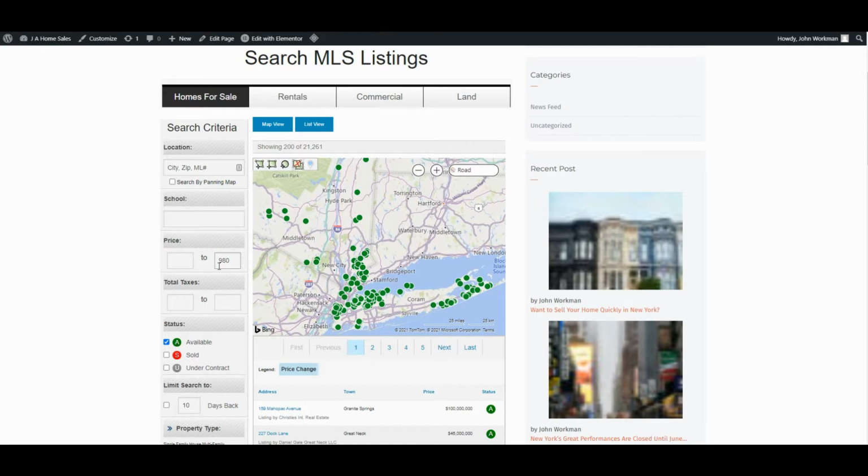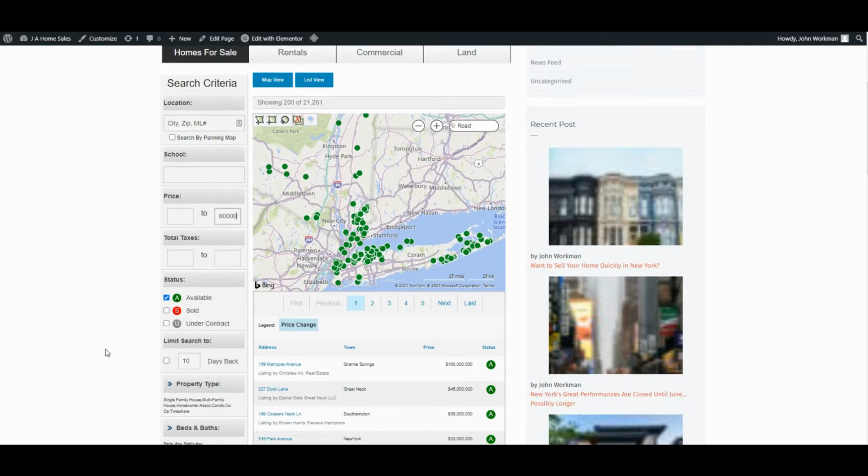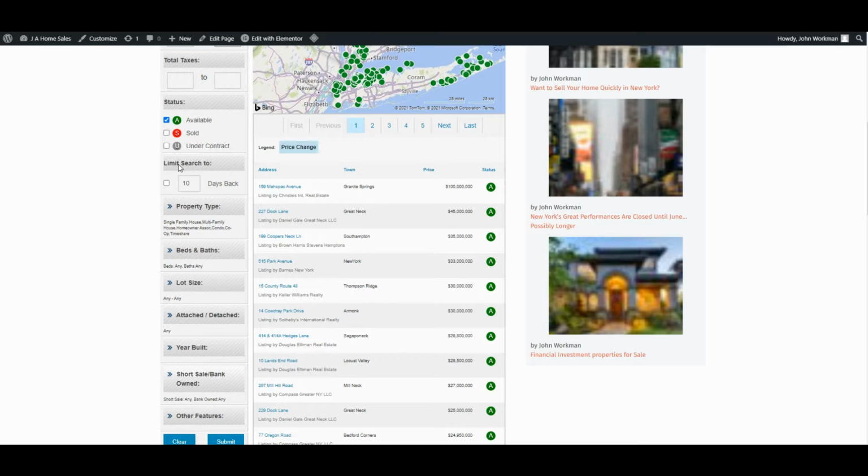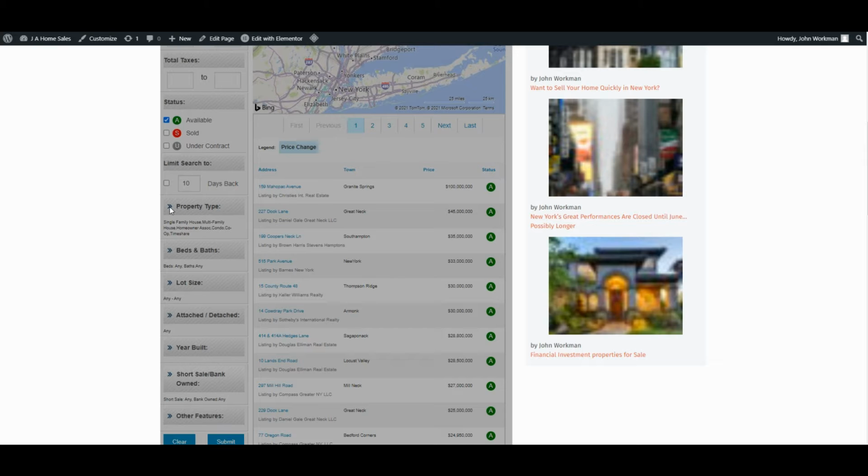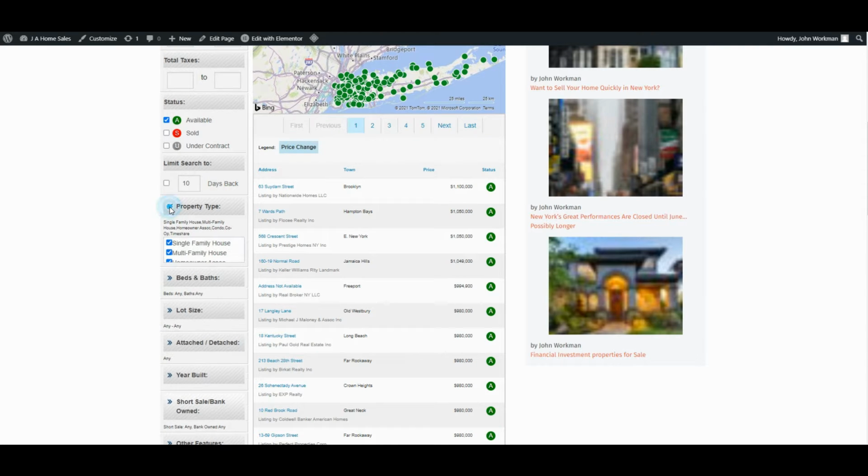You have several other options to add to your search if you desire, such as taxes paid, and a number of other variables. You will notice in the status section, you can choose properties that are available, sold, or are under contract. You can also limit your search to the number of days the property has been listed. It is defaulted at 10 days, but you can change that to whatever number of days you desire.